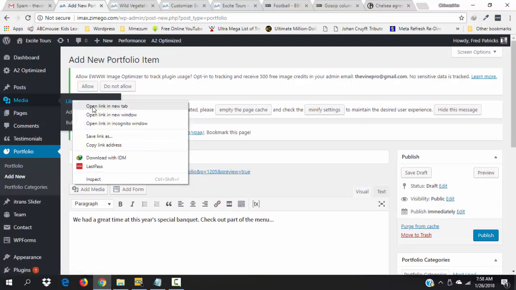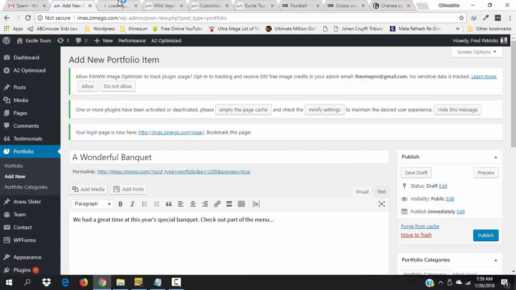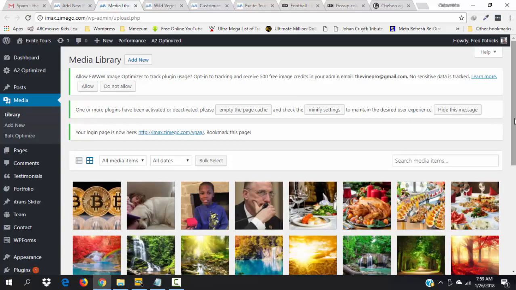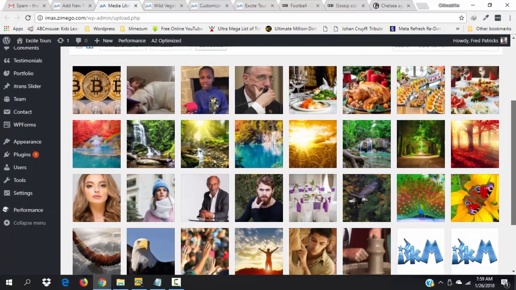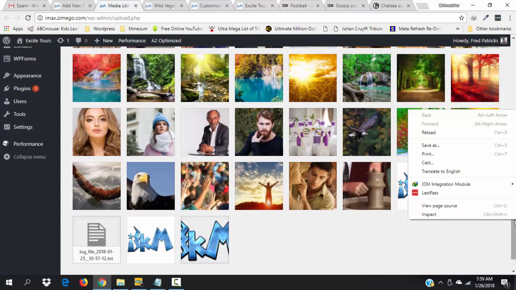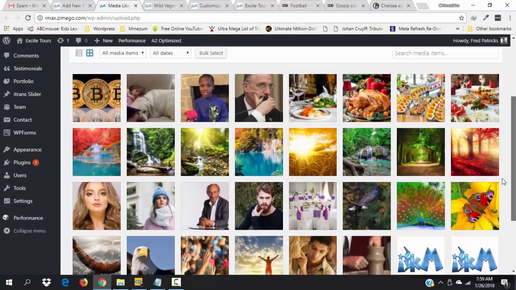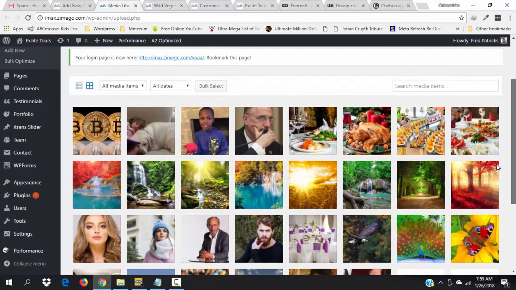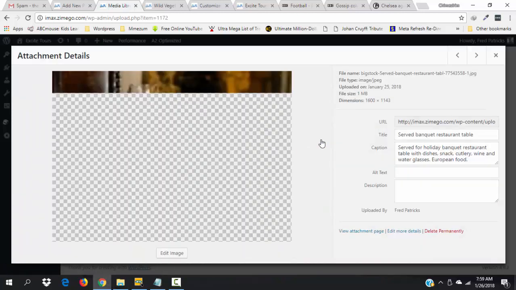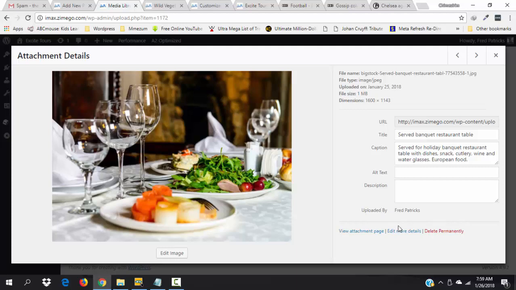So I go to media library, I'm going to open it and just pick all the images I want to do and edit them properly. It's important that your images are the right size. If you don't get them the right size, you will just waste your time doing too much work. Okay, so we have the dishes we want to edit. Let's see. Edit.